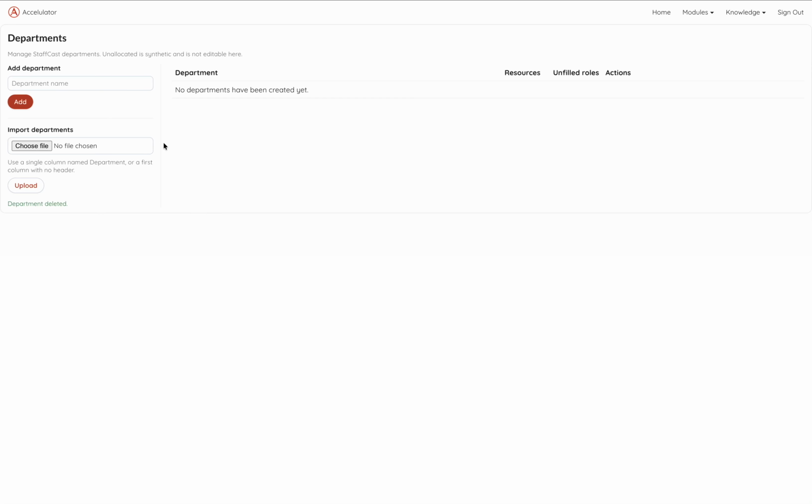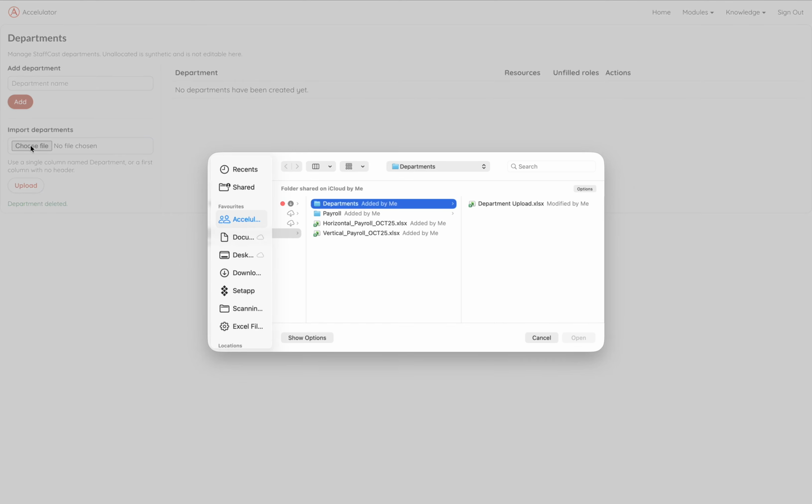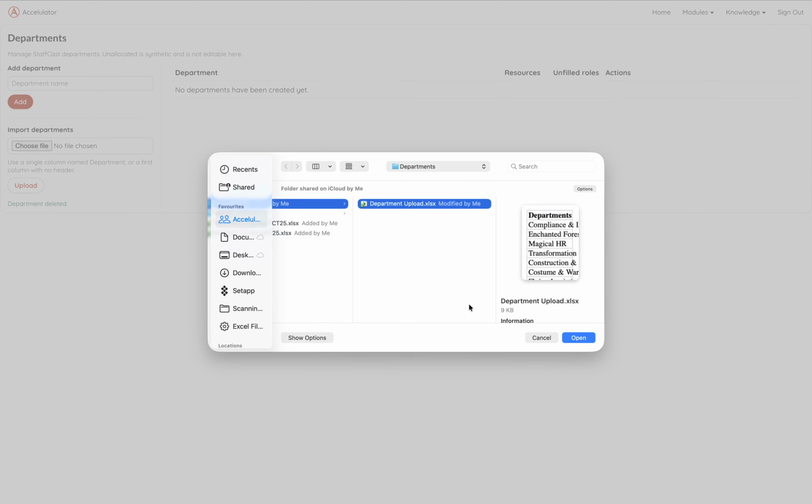However, if you've already got a list of departments in Excel, then you can upload your file and it will bring each of those departments in. We do that by clicking on choose file and then selecting the file that we want to bring in, and you can see there a little image of what we've got, a header with departments at the top and then each of the different departments underneath it.